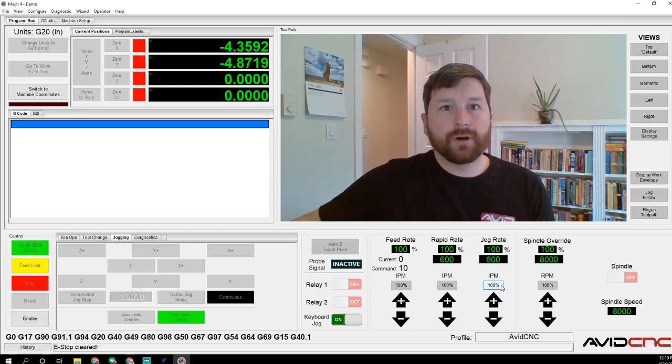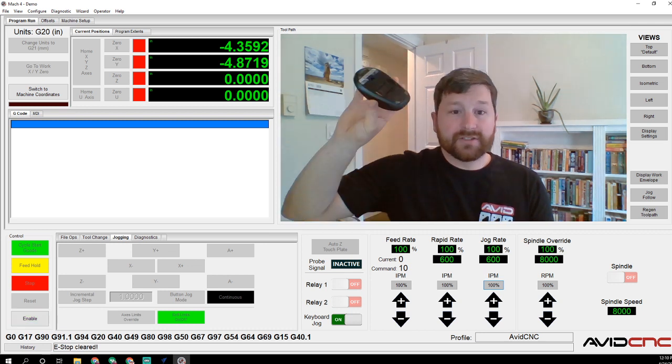One other tip, a lot of people ask me about Mach4 and pendants, and while there are some pendant solutions out there, I really find my mouse to be significantly more valuable than a pendant. My mouse allows me to do a lot of different types of actions in Mach4, and I use a wireless mouse, so it can go all over my machine, right?